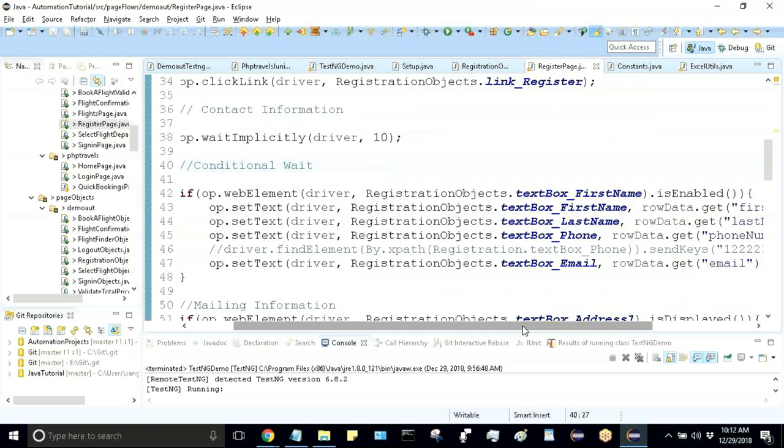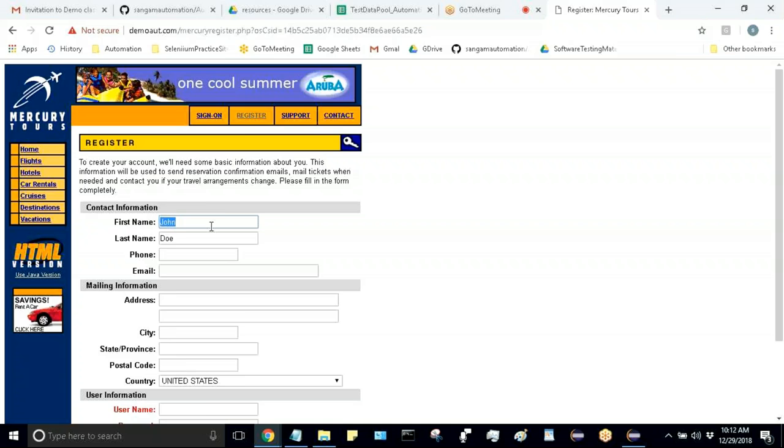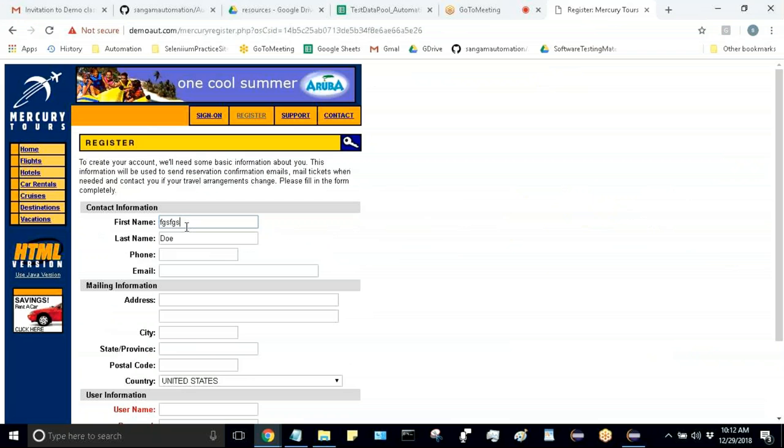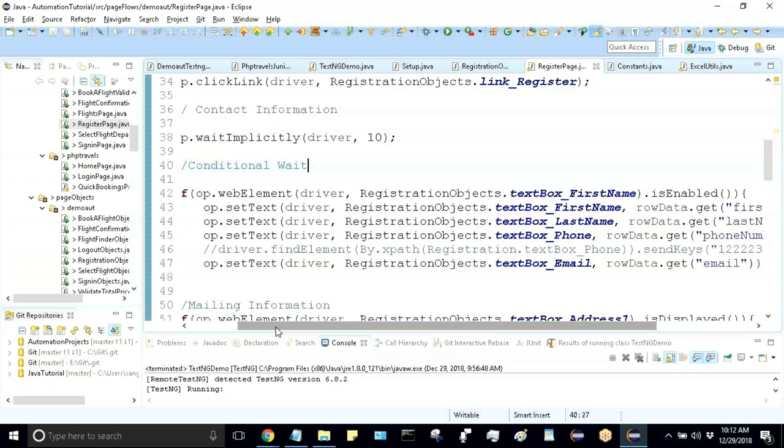First, this has to be enabled. It might take some time. I'm checking whether this is enabled. So the web element is enabled, this will return me true. It is enabled means it is fillable. Otherwise, I can't type anything, right? So I'm waiting. This is a good practice: just wait for the first element to be enabled, then start entering the text.